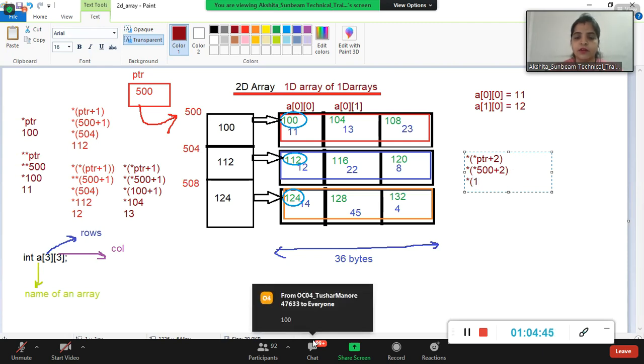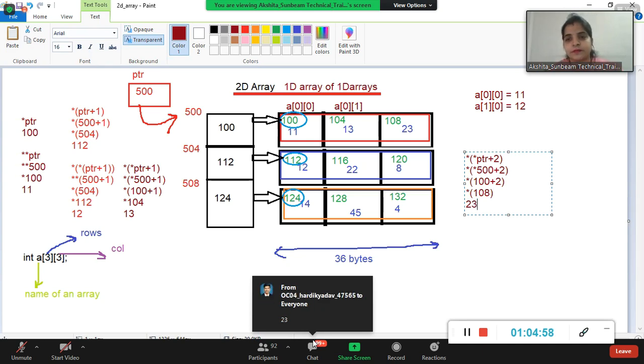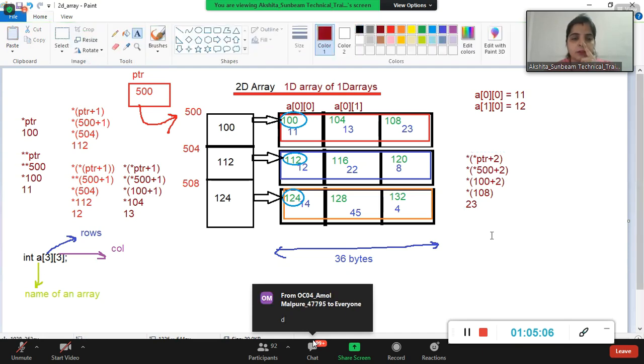What is value at 500? 100 plus 2. Base address is 100 plus 2, will it point to 108? Yes. Value at 108, 23. Did everyone understand? Everyone, I hope now it is clear. I have taken 2 to 3 examples specifically on this.